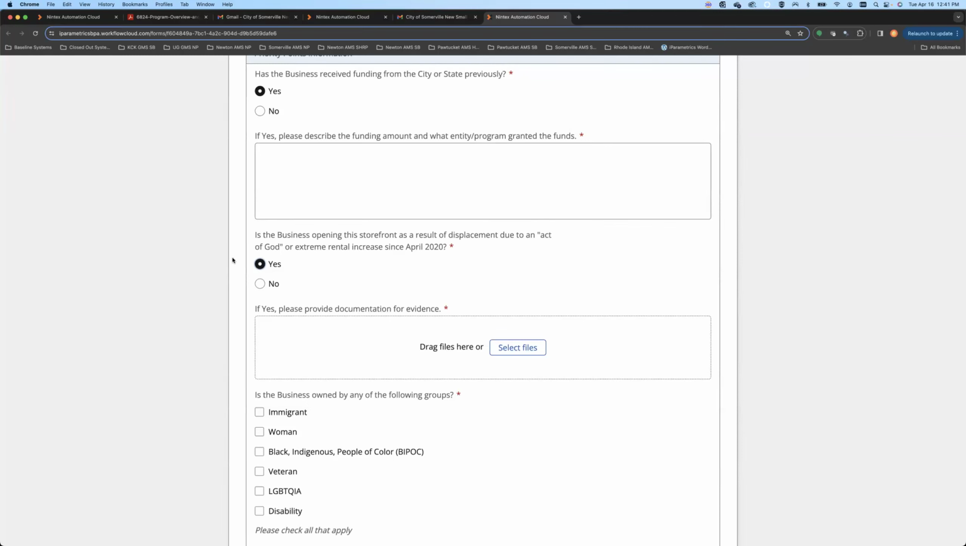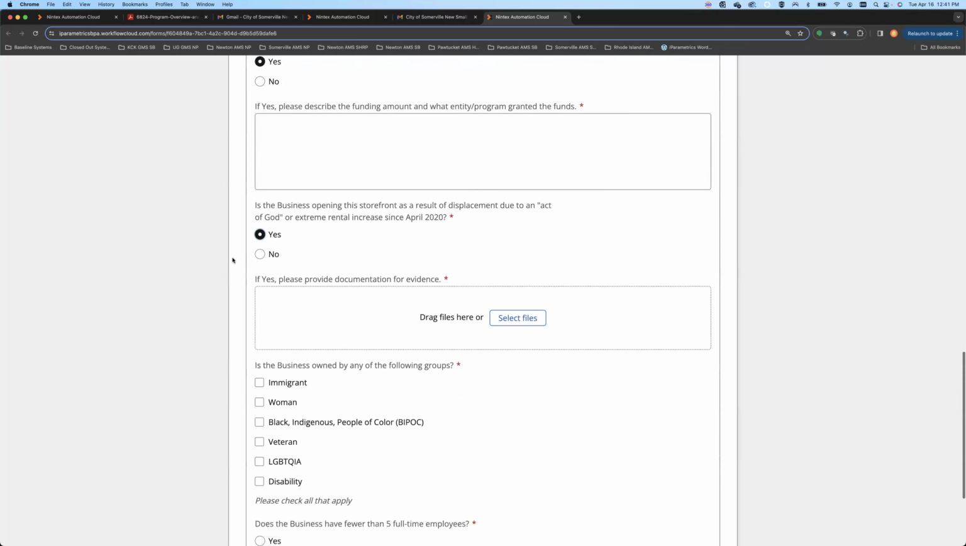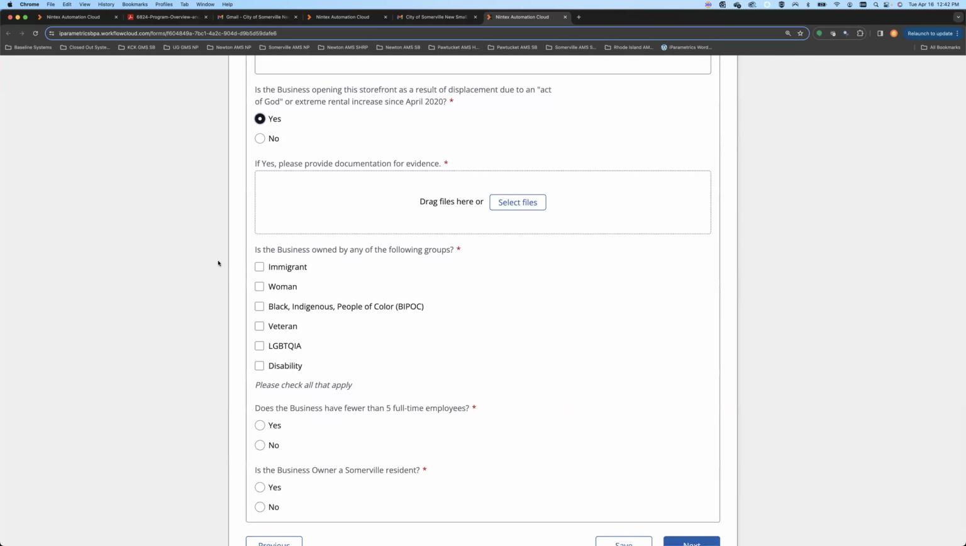Next would be, is the business owned by one of the following groups? And you can select multiple groups. Now, they will only get 1 point if they check this box, but they can check multiple boxes. So if you're a woman of color, you would pick, I'm a woman and I'm BIPOC. If you're a woman veteran of color, you would check, I'm a woman veteran BIPOC. So you could click all the boxes that apply to you, and any box selected in this category will result in 1 point. Maria, I see your hand raised.